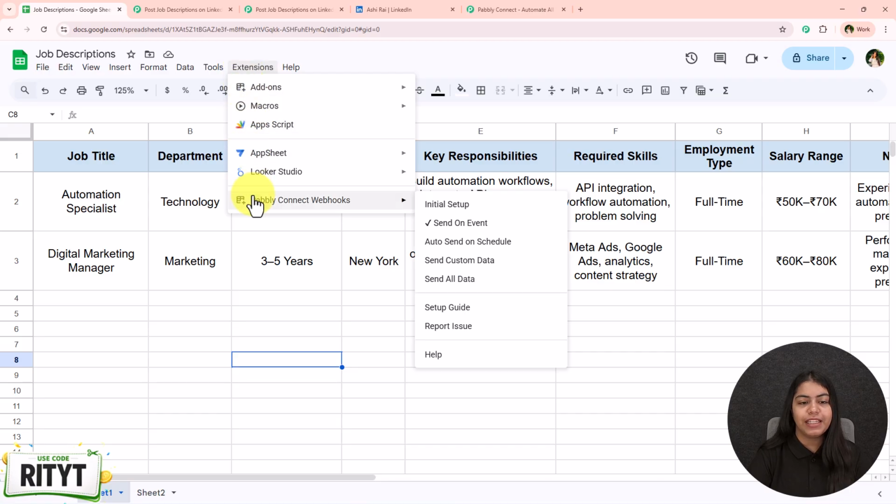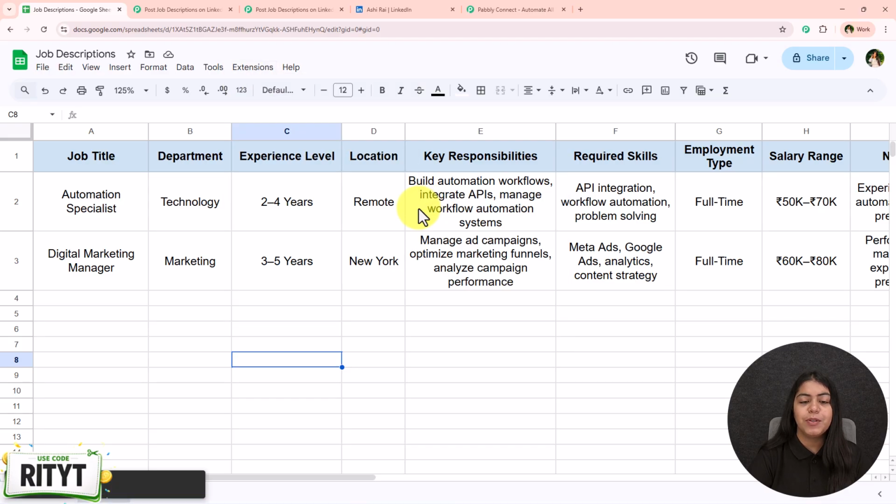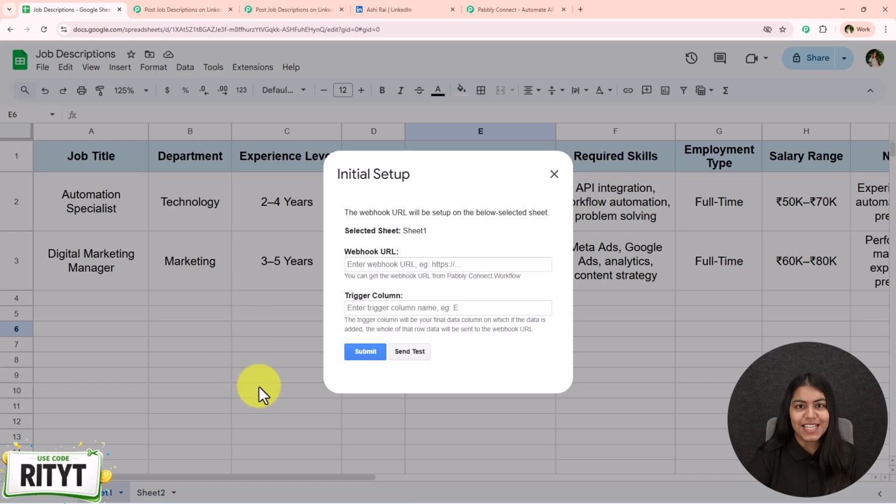Once you view this Pabbly Connect Webhooks option, go to Pabbly Connect Webhooks and then initial setup. Now it is asking me for the webhook URL and the trigger column. So I'm just going to simply paste the URL which I copied from the workflow and then enter the trigger column, which is I for me. The trigger column will be your final data column, so that when data is added to it, the whole row will be sent to your webhook URL. For me it is I because I want to send these many details to my webhook URL.